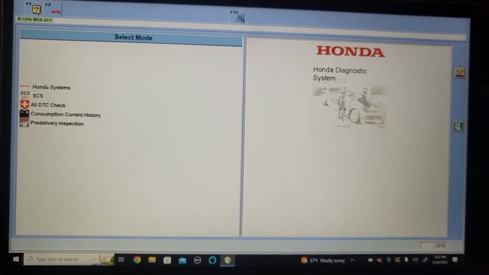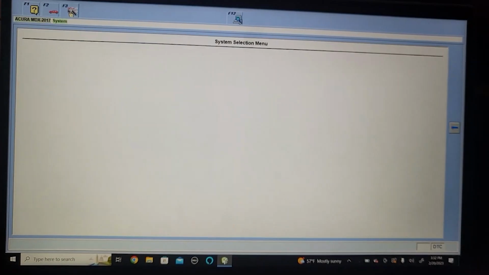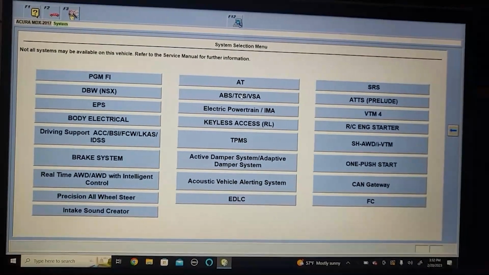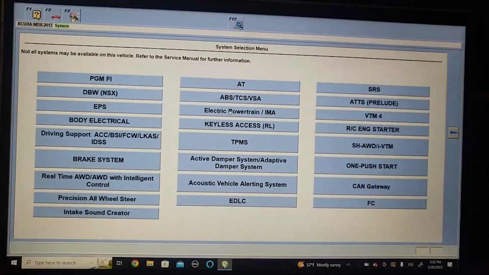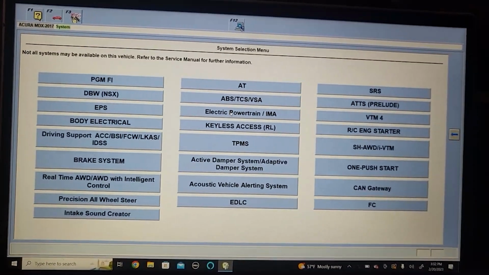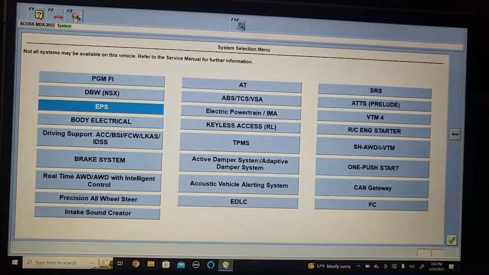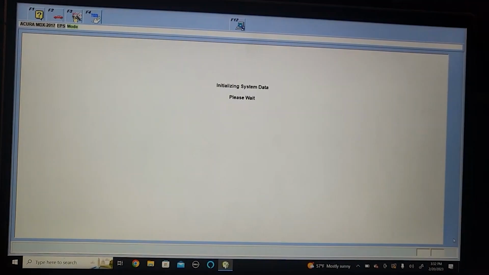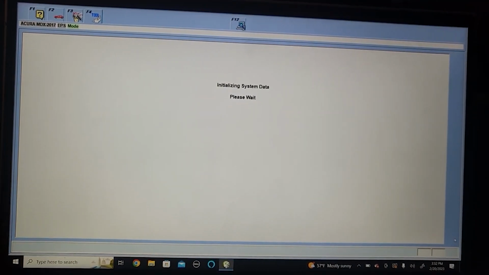Okay, on the system. Let me go to ABS. Not ABS. Electric power steering. Initialize the data.